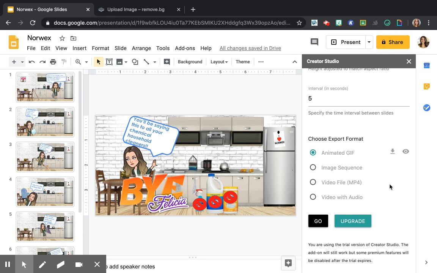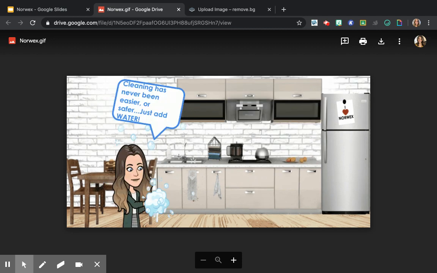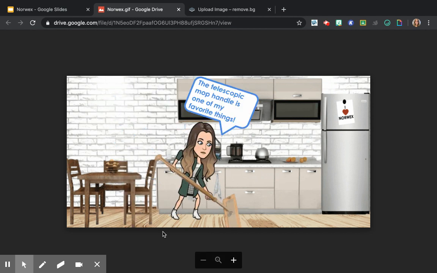Okay, so after you hit go, it's going to give you these two options. You can view it or you can download it. I'm going to preview it so I can show you what it looks like. It will automatically put it in your drive for you, which is super nice. But anyway, there it goes. And if I just wait, see, it just goes automatically for you. It's really cool. And it just looks like the picture's moving on its own.